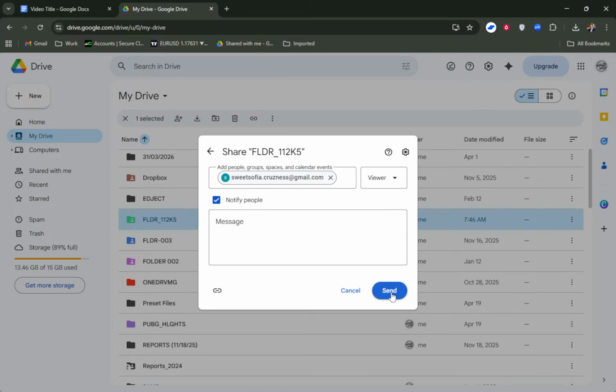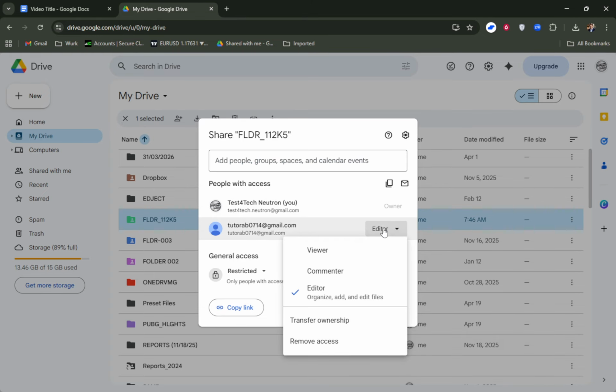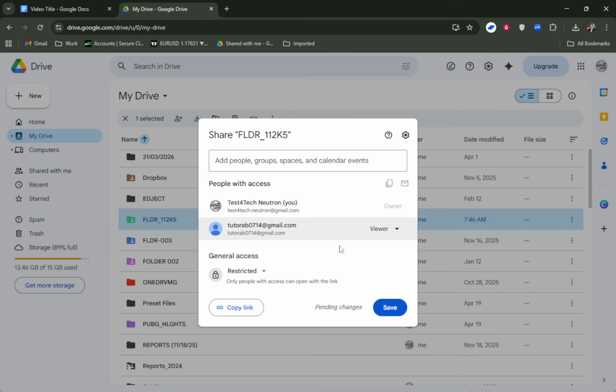From this point on, only those listed people can open the folder. If someone tries without permission, they'll be blocked, and even a shared link won't work for them. Recipients may need to be signed into the correct Google account to get in.